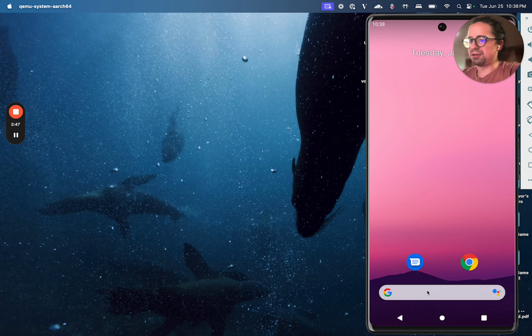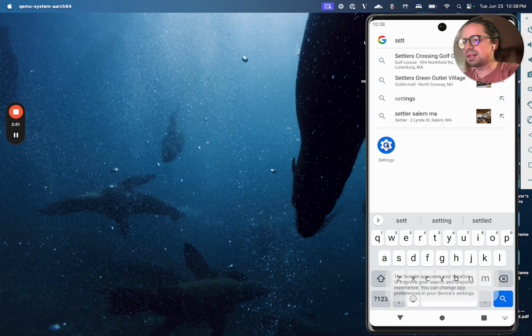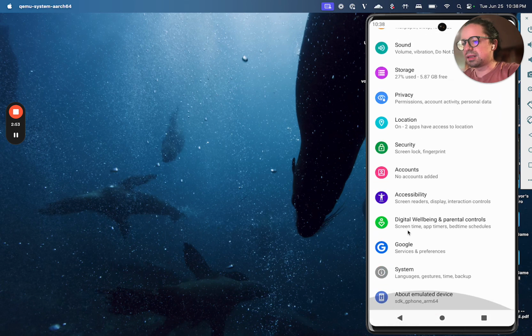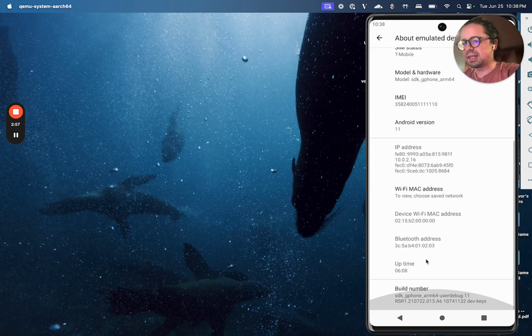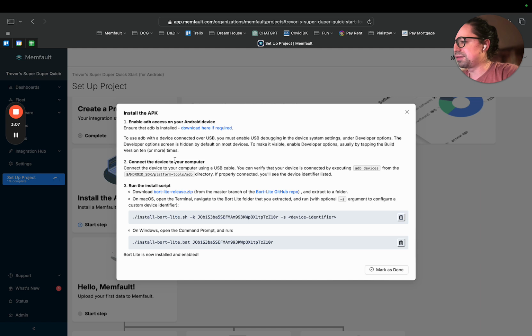Here I have my Android device. I'm going to go to the settings and go to about my device. And I'm going to start tapping or clicking that build number. Hooray, I'm now a developer. Amazing. All right, connect the device to your computer. Well, if you're paying attention, you'll notice that I am using an emulated device, so it is sort of by default connected to my computer.